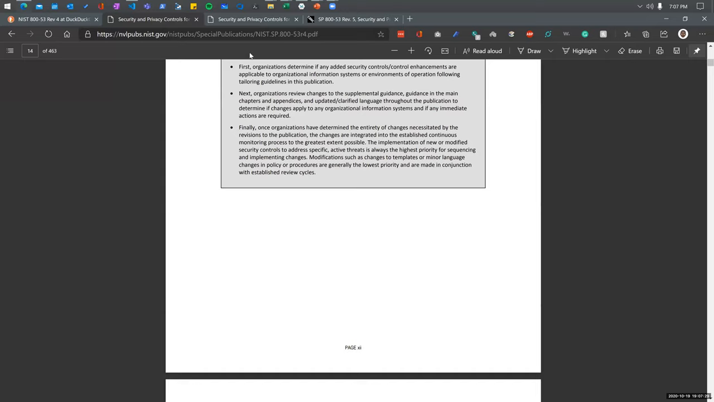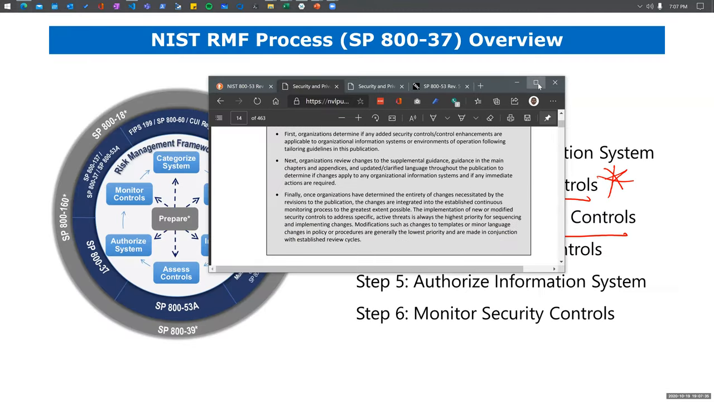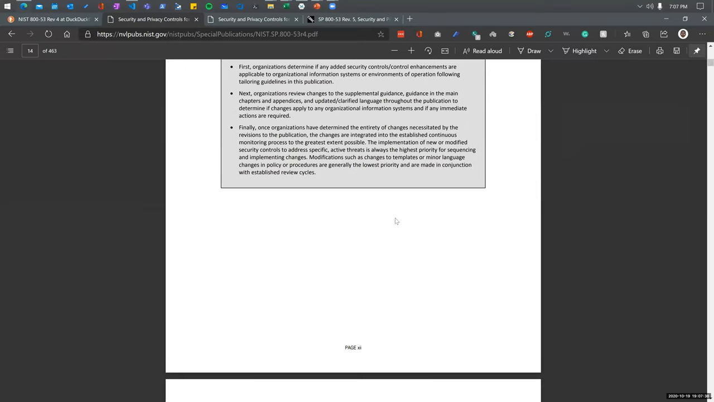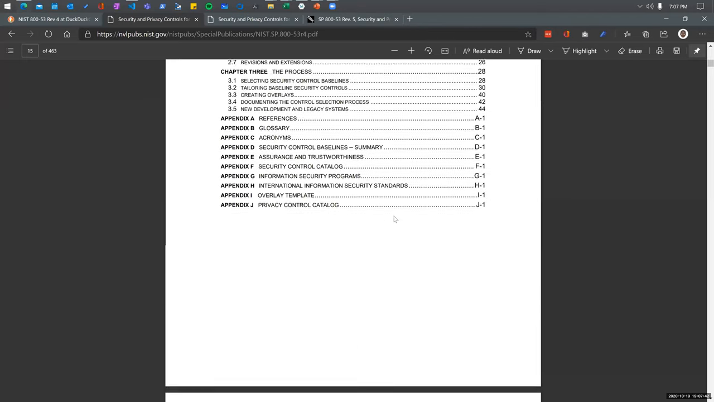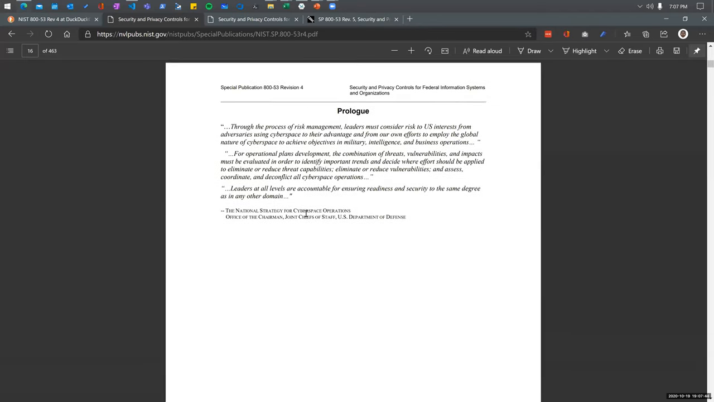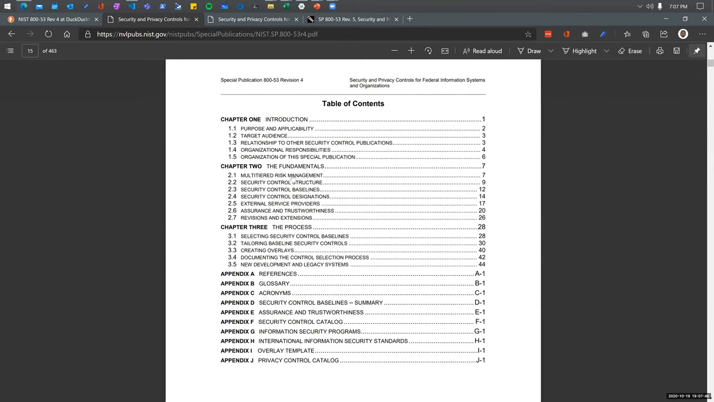Can everybody see my screen, by the way? Yes, Dr. Bray. What do you see? Do you see the web page or the deck? I see a PDF file, page XII. Okay, cool. So this is the NIST 800-53 Rev 4. This is where all the security controls are listed, basically in the catalogs.